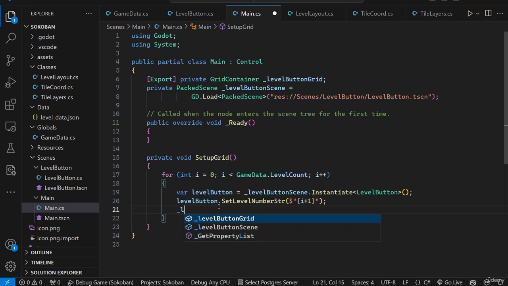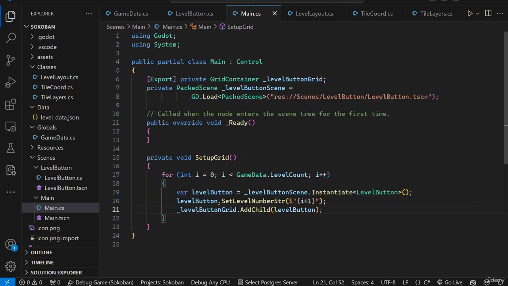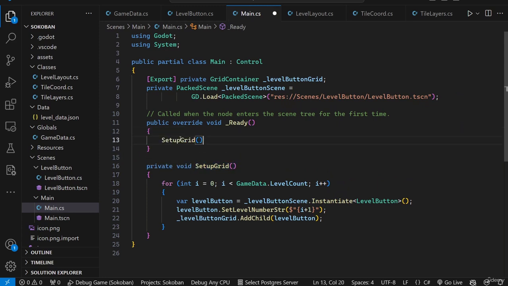Now that we've done that, we can grab hold of the level button grid and add this level button as a child. That should be all that's required. Try not to forget this because I keep doing things like that. There we go, set up grid in the ready. I think that's all the code we need to have everything set up, and we should see the level numbers. Now the grid might be much too big here, I'm not sure, so we'll take a look in the interface, and I think I did limit this to 30 when I was doing some testing. So let's have a look in the IDE.